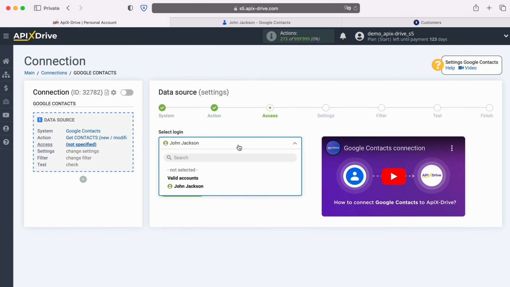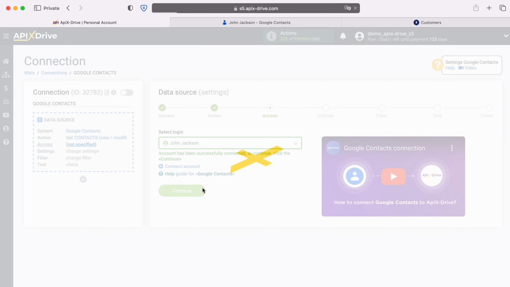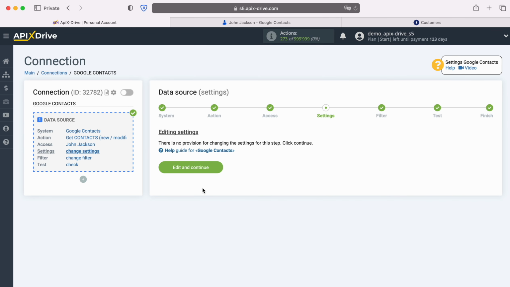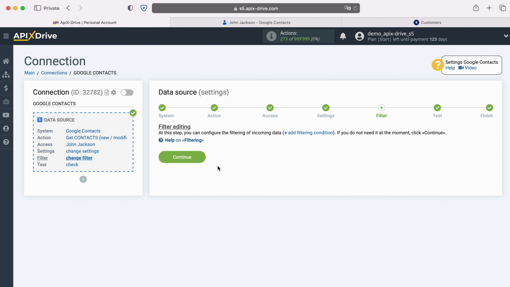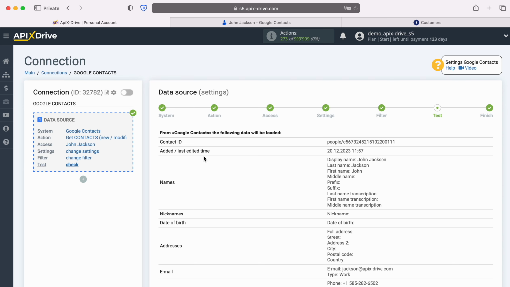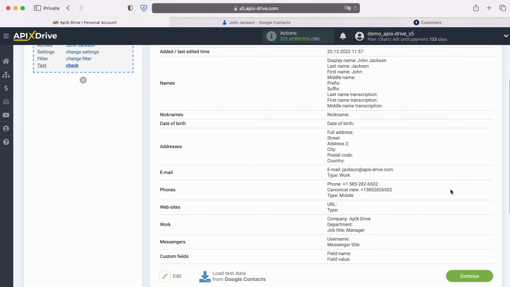When the connected account appears in the list of active accounts, select it and click Continue. There are no additional settings for the Google Contacts system, so just click Continue. At this stage you can set up a data filter. In this case there is no need for this, so we also click Continue. Now, you see an example of data for one of your Google Contacts contacts. If you are satisfied, click Continue.